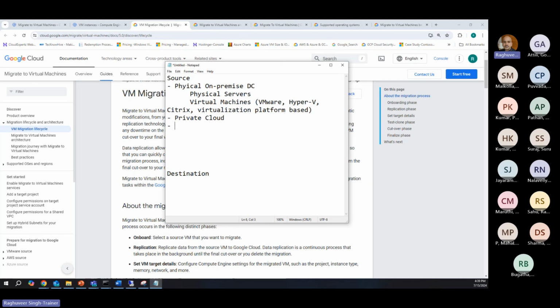Then comes public cloud. Source could be public cloud also. When I say public cloud, it could be Microsoft Azure, Amazon Web Services, Google Cloud Platform, Alibaba, Oracle, IBM, etc. It could be any public cloud. So these are my sources. When it comes to destination, keeping in consideration today's topic, our destination is Google Cloud Platform. So we want to understand how we migrate from various sources to Google Cloud Platform as a destination.